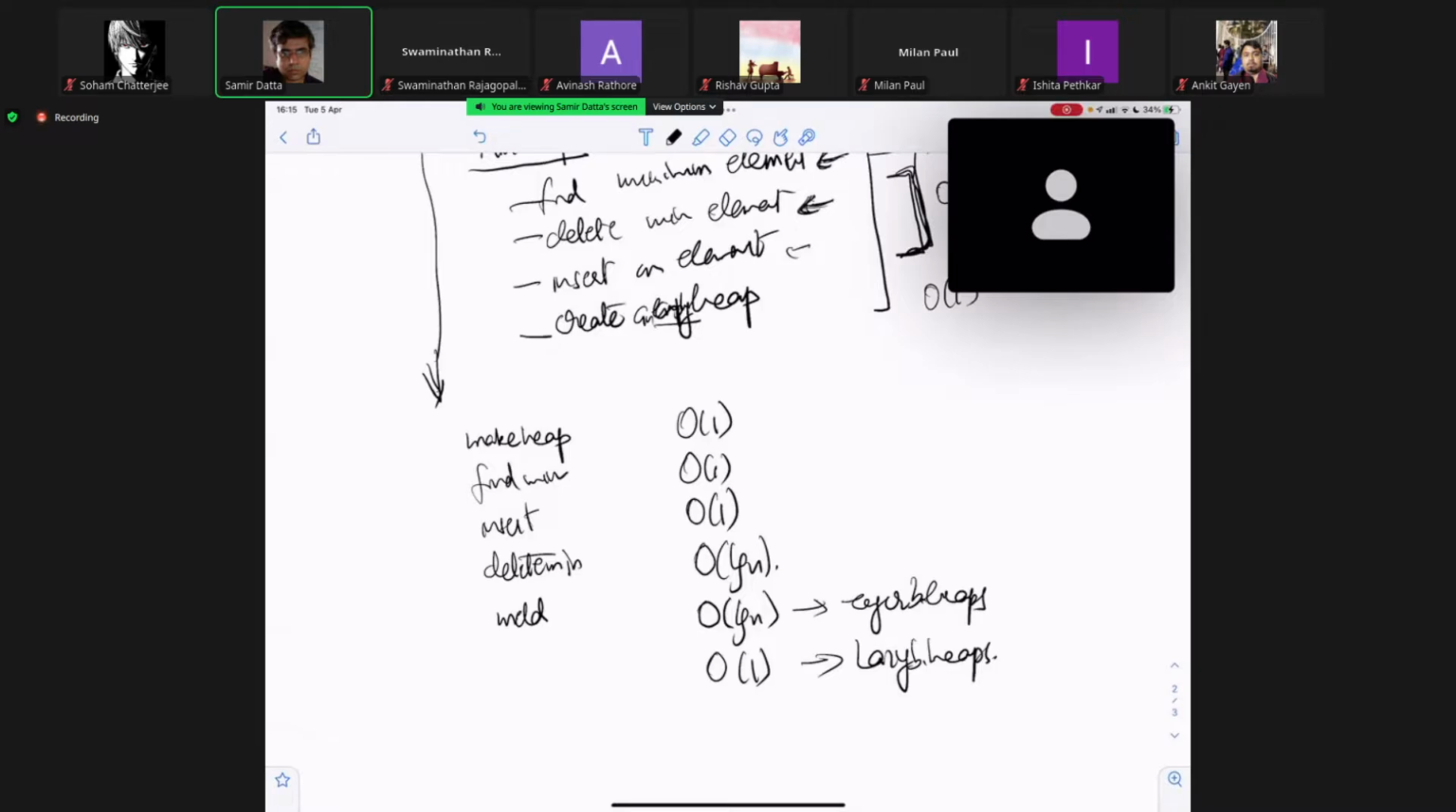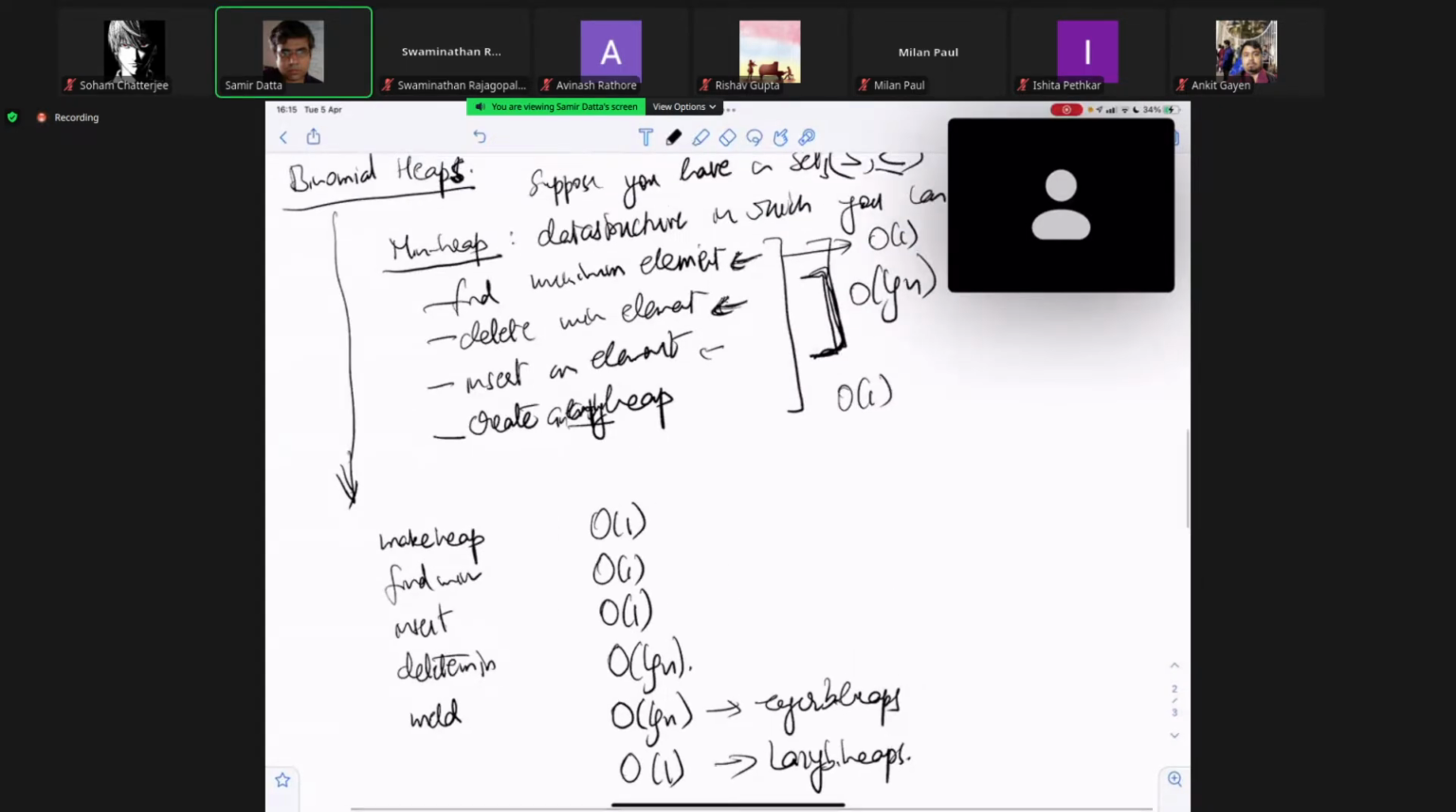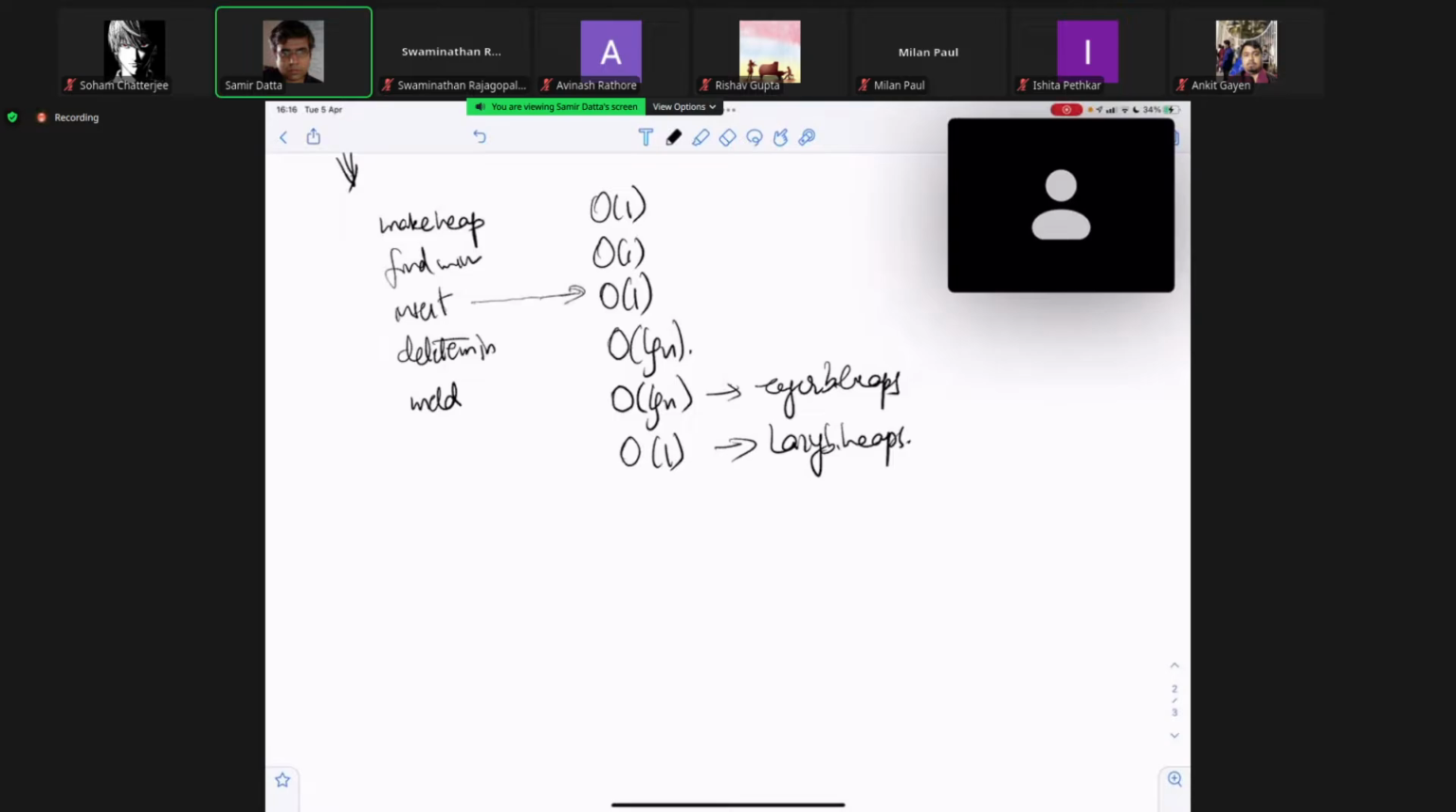So the advantage over the earlier heaps is that inserting an element has gone down to order one time. Correct? Are you with me? Yes, sir. Secondly, next time we are going to see further changes to this binomial heap. Next time or the time after that, we will see Fibonacci heaps. And there you can do an arbitrary delete in order log n time.